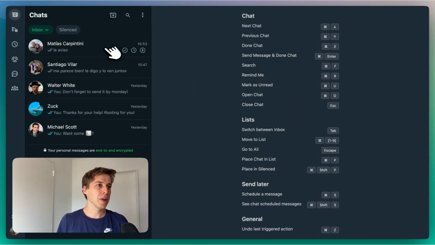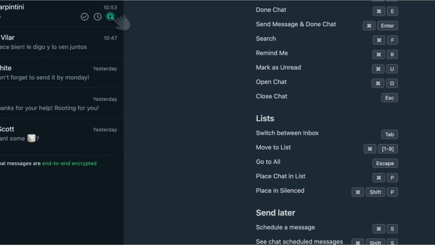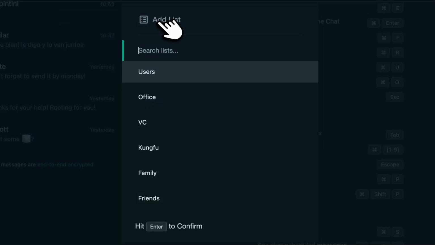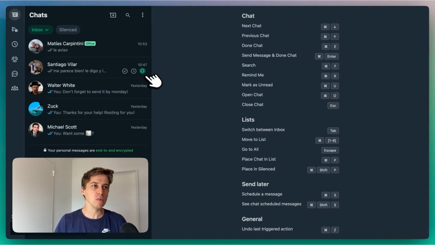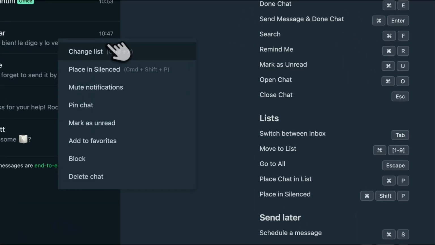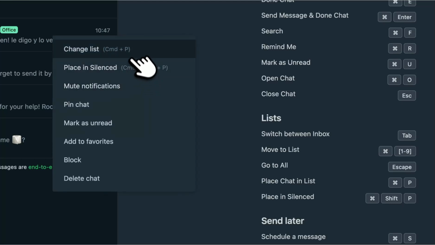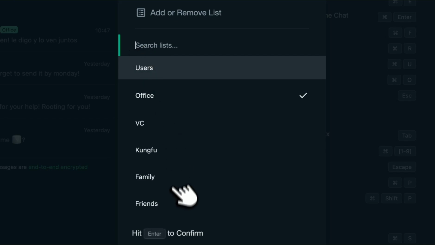Let's say I want to place Matthias into a list. I can go to this section, and with this first action, I'm going to be able to place Matthias in a list. It could be, for instance, Office. Of course, you can place someone in multiple lists at the same time. So for instance, with Santiago, I could say he's from the office, but he's also a friend.